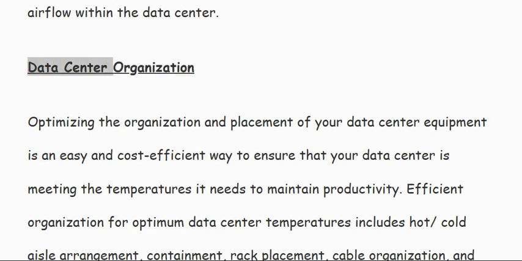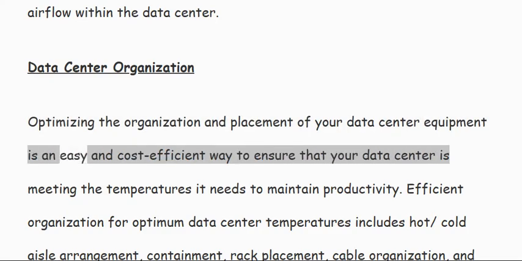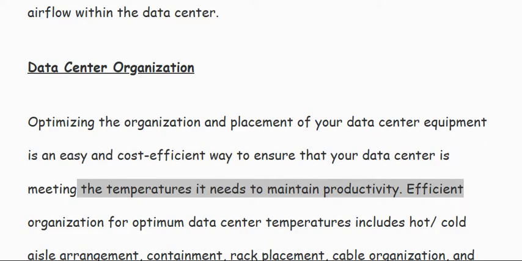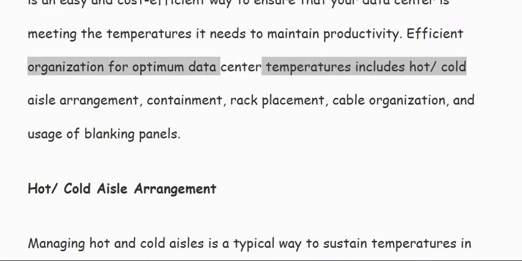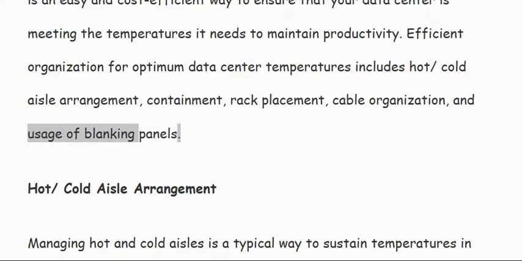Data center organization. Optimizing the organization and placement of your data center equipment is an easy and cost-efficient way to ensure that your data center is meeting the temperatures it needs to maintain productivity. Efficient organization for optimum data center temperatures includes hot-cold aisle arrangement, containment, rack placement, cable organization, and usage of blanking panels. Hot-cold aisle arrangement.